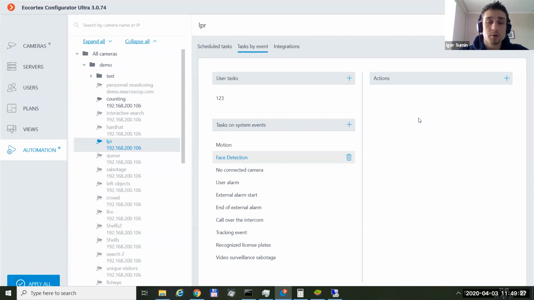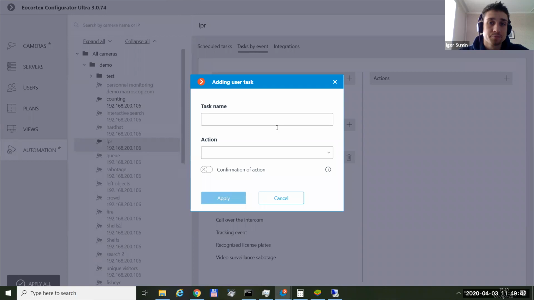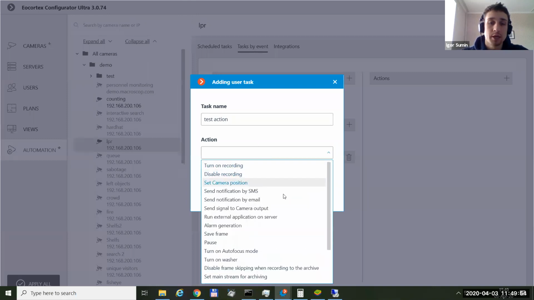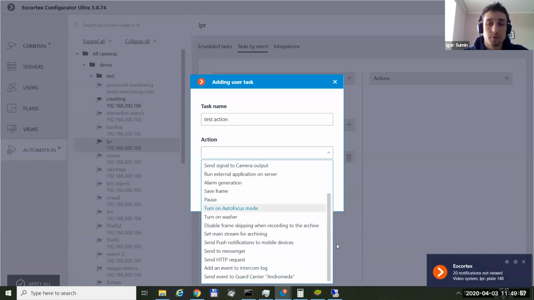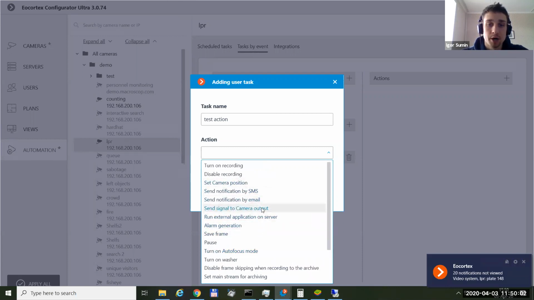Let's go forward. Also, user tasks. Right now we can create user tasks and run them from the client application or from the mobile application. Here you can add a user task, add a task name like, for example, test action. You can create a confirmation of this action and select what you need to do, for example, send a signal to the camera output.